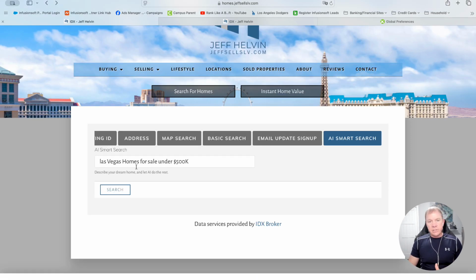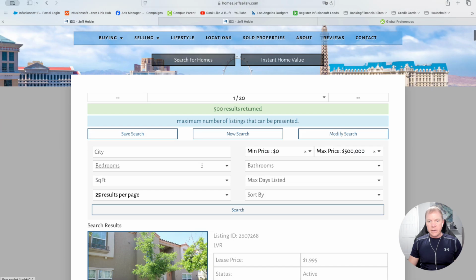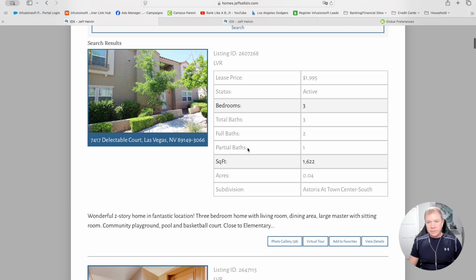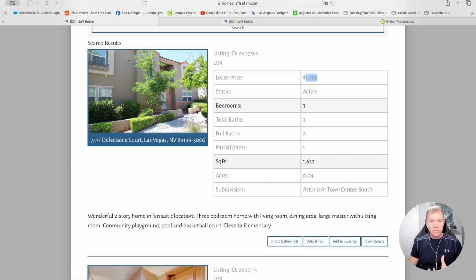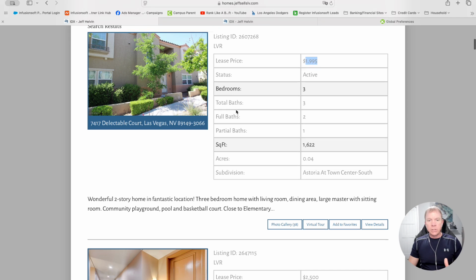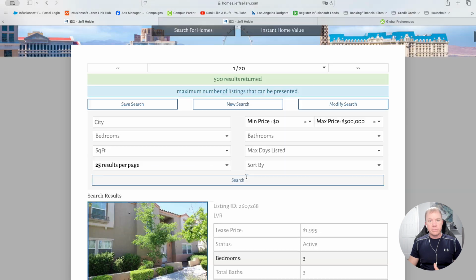Now I can get more specific too. Las Vegas homes for sale with a pool under 500K. So I'll do a search for that. Okay, so still plenty of results, and these would all be homes with a pool. Now again, what's going to happen here is this home is for lease. It's like a townhome or something. It's part of a community, and there's a pool in the community, playground, pool, basketball court. It's not a private pool.